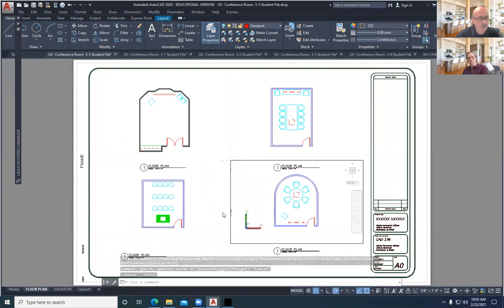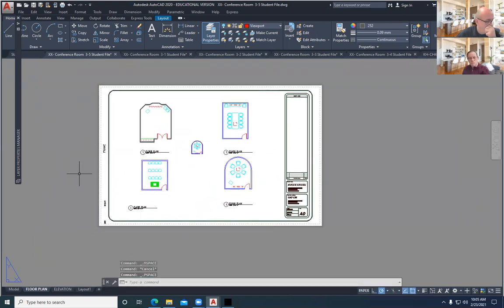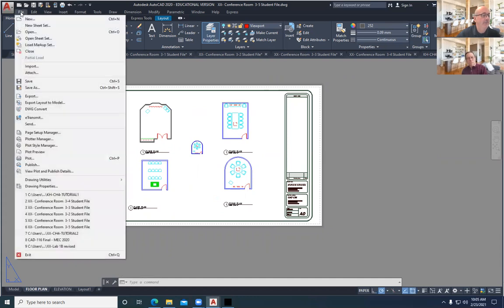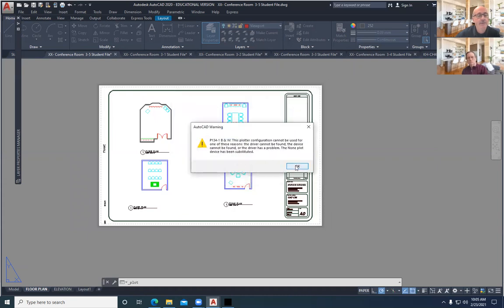And then when it comes down to printing this exercise, if we follow the textbook, we can print to a PDF. And so I can say File, Plot. And it has this thing called batch plotting or sheet sets, which we'll go into at a later date. But it allows you to print an entire book, and it's great. AutoCAD has a lot of management tools in it. Plot a single plot. It gives me a warning because it ties my plotter to my printers.